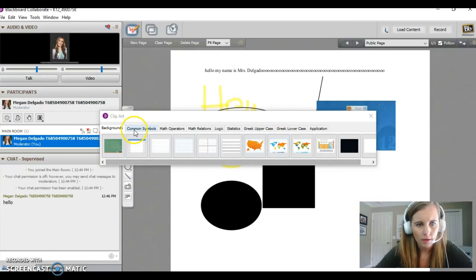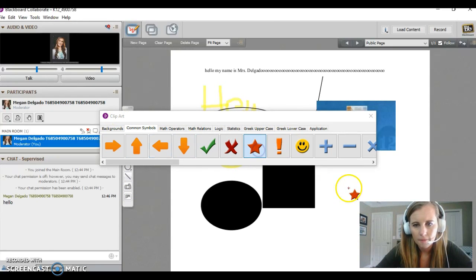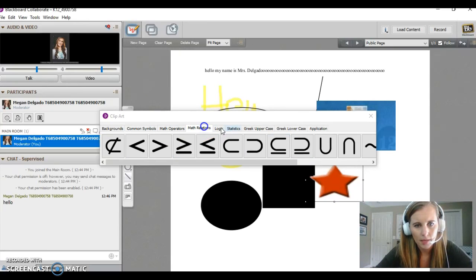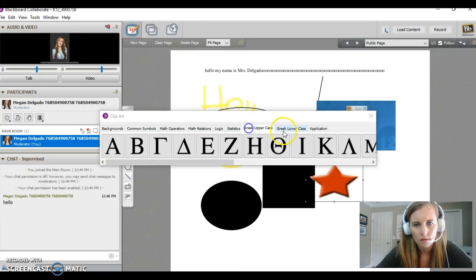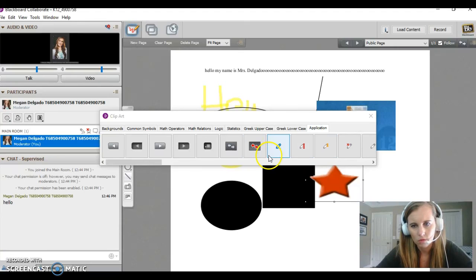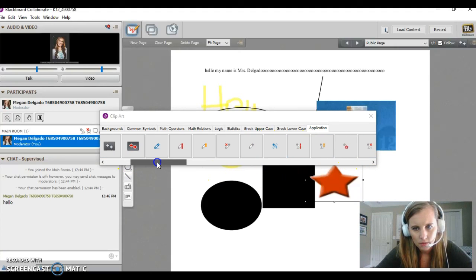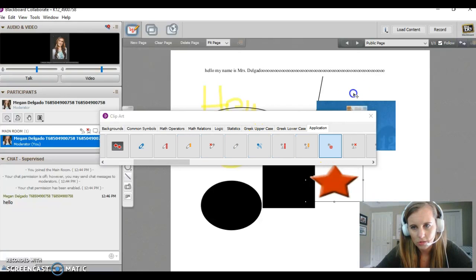So we've got some backgrounds, common symbols. You can make these bigger or smaller. You might use the math ones in math. And you can kind of go through those. Oh, I didn't even know these were here. That's cool. So I can just put the audio check symbol. Cool, cool, cool.